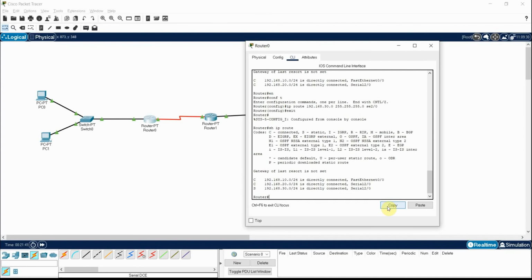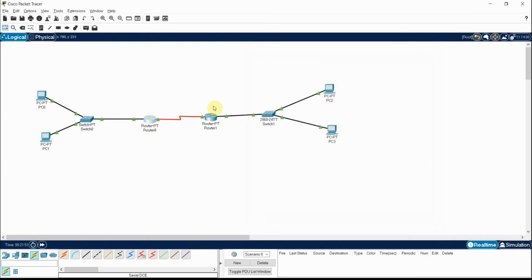So you can see here three connections. These are the two connections before, and this is the third connection what we have configured now to send the message. In the similar way, we need to configure this.